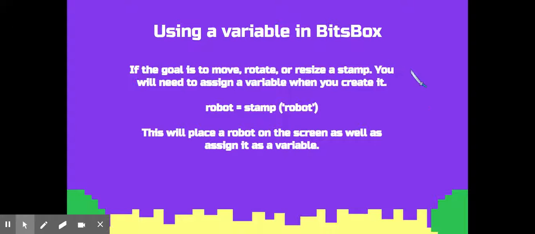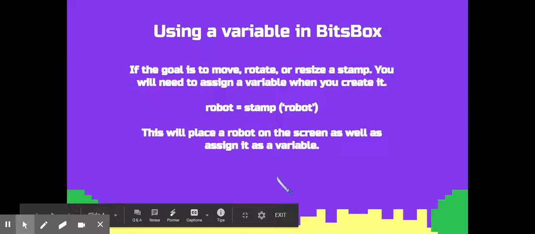Using a variable in BitsBox. If the goal is to move, rotate, or resize a stamp, you will need to assign a variable when you create it. Robot equals stamp robot. This will not only become your variable, but it will also place a robot on the screen as well as assign it as a variable.